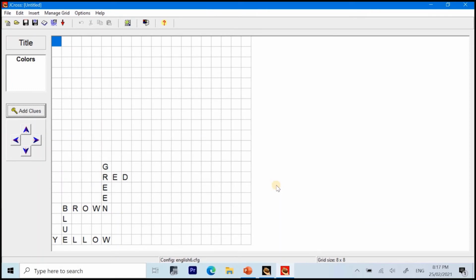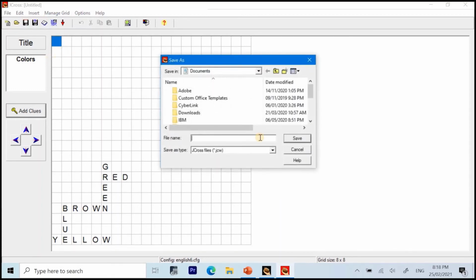Now, it's time to save our crossword puzzle. For saving the crossword puzzle, we will click the diskette icon here for save, and then put a file name, which is color puzzle. Alright, so that is in the form of a JCross file, meaning we are saving an editable file.